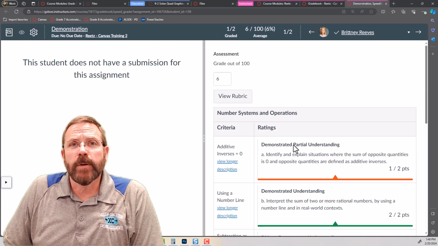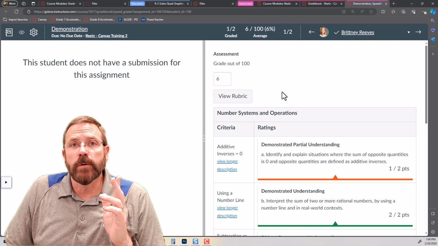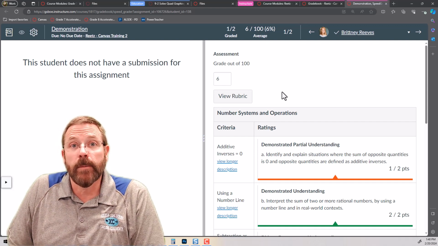I hope that you find this useful. I think it's going to be a really good thing to have, and it's definitely something that is going to help us when we move to the standards-based grading that we have coming in the future. Please let me know if you have any questions.